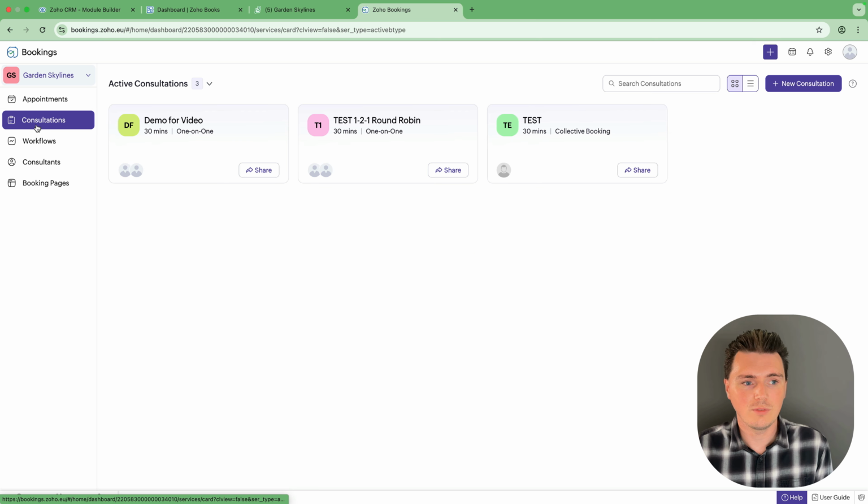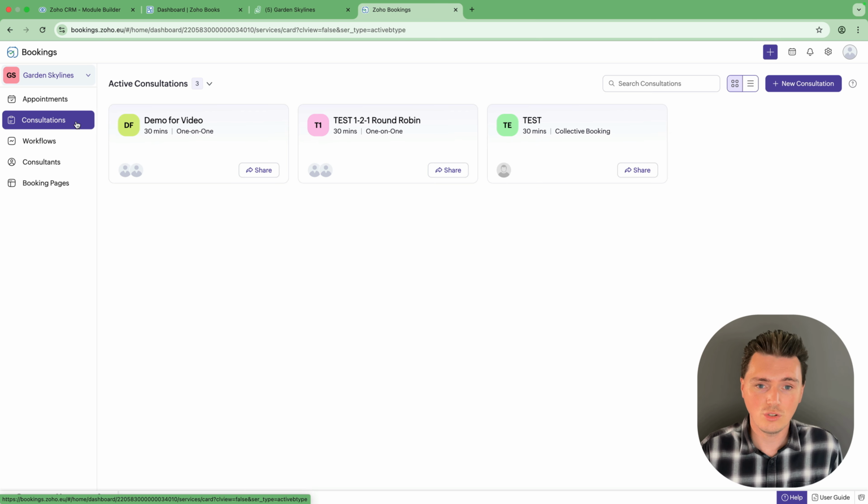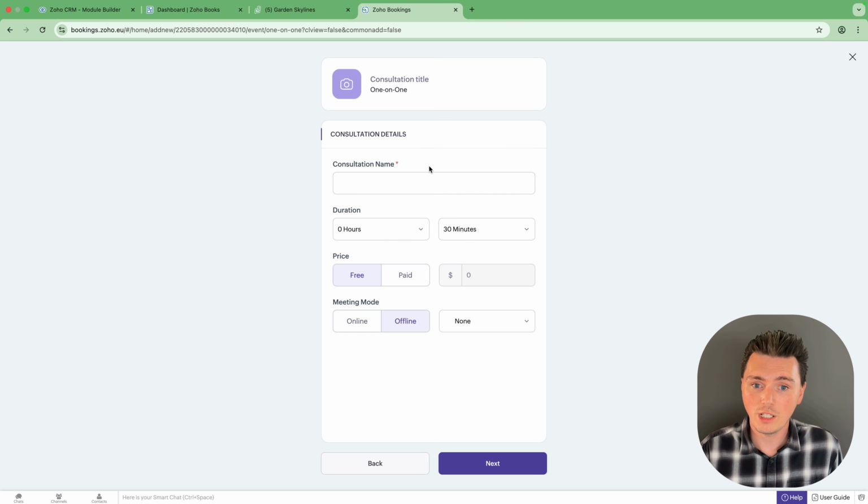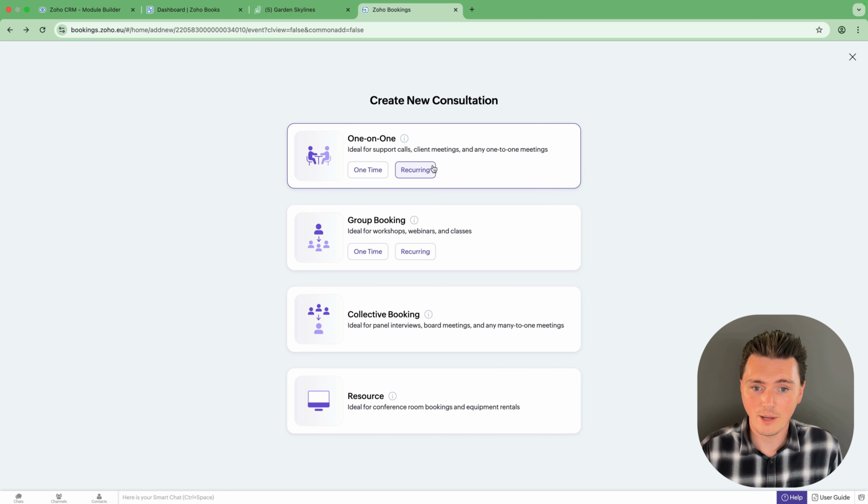One of those new bits of functionality that I really like is under consultations. We can go in and create a consultation. The first one is you can book recurring one-on-ones now. And you can also do recurring bookings. So if you want to give a link to someone to book a recurring meeting, you can now do that directly within Zoho Bookings. I've started doing this with some clients.